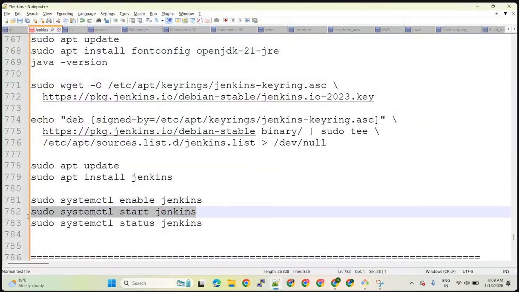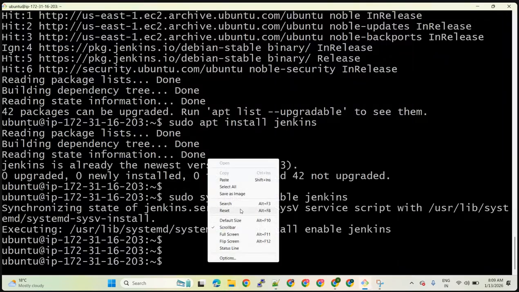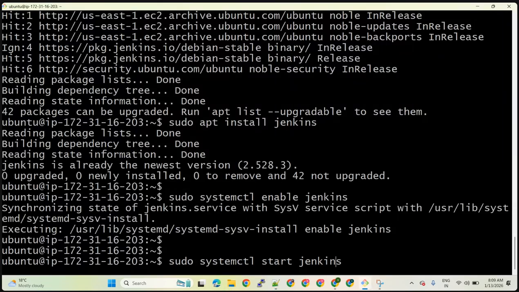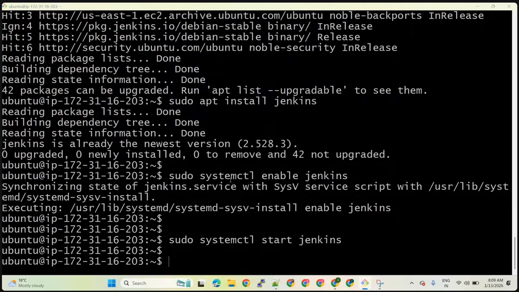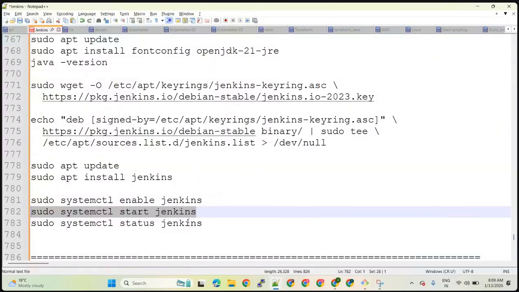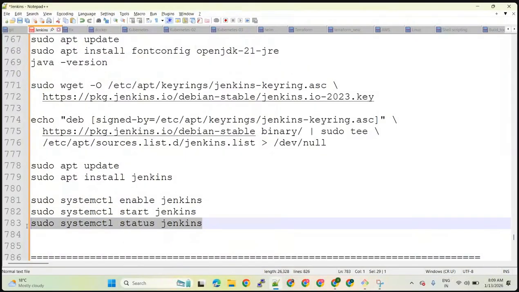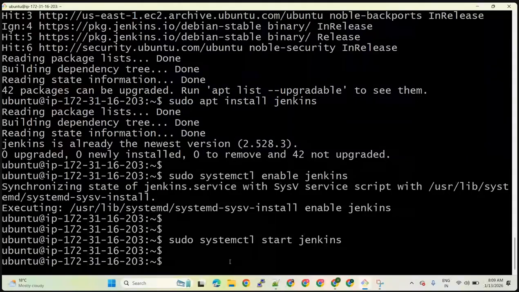Now let's move to the next command. Let's start Jenkins. sudo systemctl start jenkins. Let's start Jenkins and it is getting started. And let's check the status of Jenkins that we installed. sudo systemctl status jenkins to check the status of Jenkins.